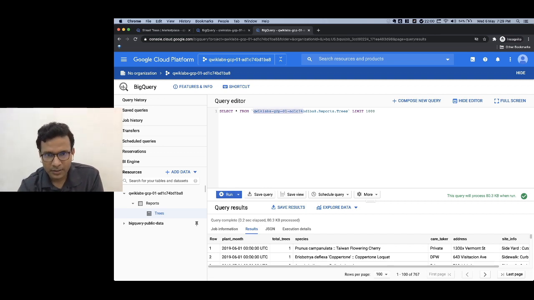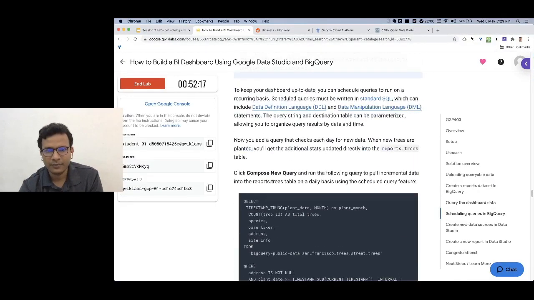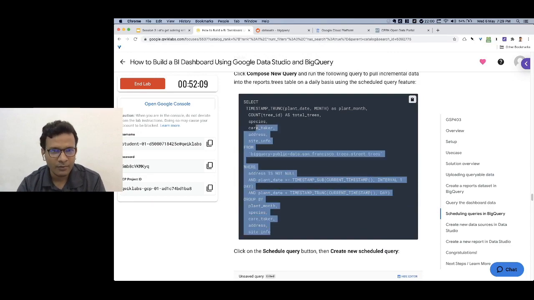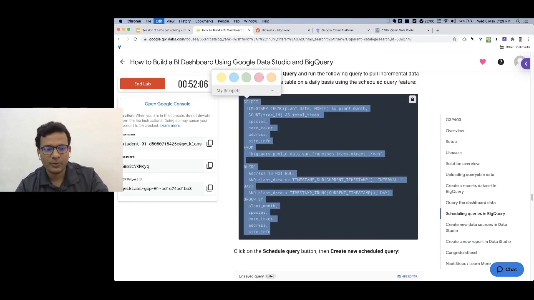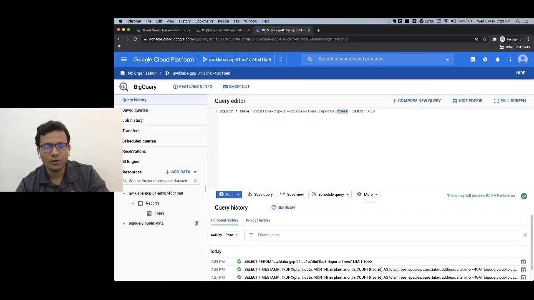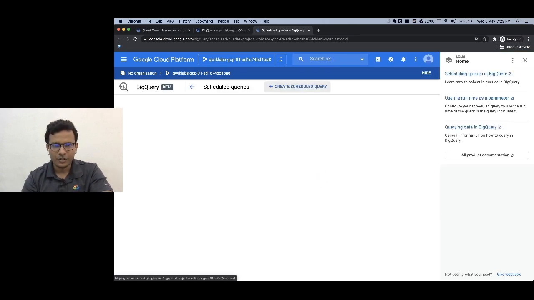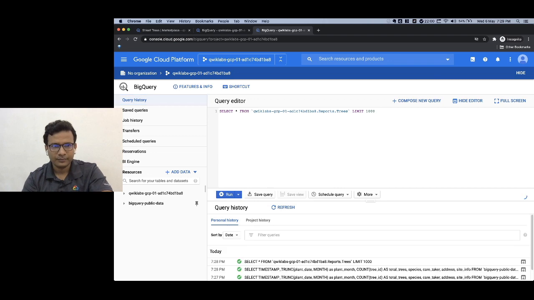This is our Qwiklabs project. In this is the dataset called reports, and in this is the trees table which we just created, by the way. Okay, now what are we doing again? We are putting in a scheduled query in BigQuery. Okay, so this has become stable now. So let me select the query which we are going to execute. Go to scheduled query. Create a scheduled query. Wait, are we in scheduled queries?